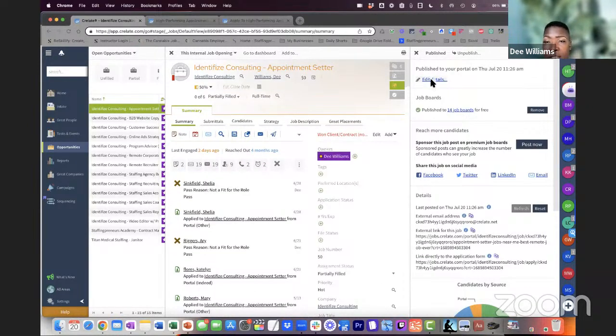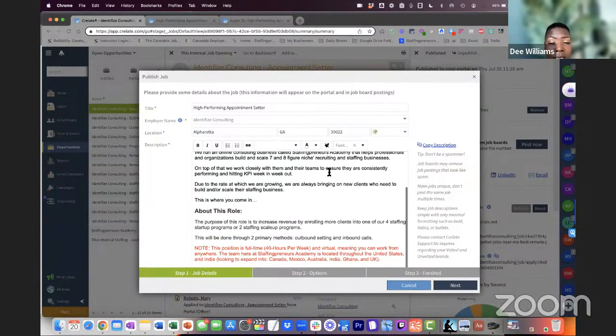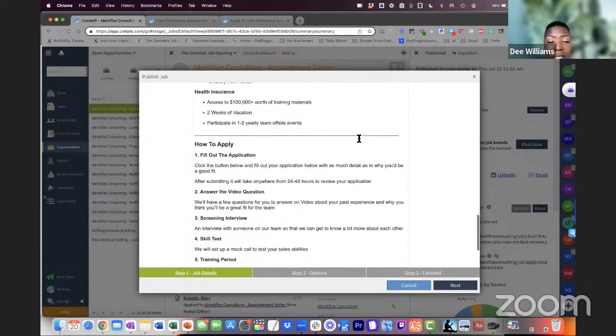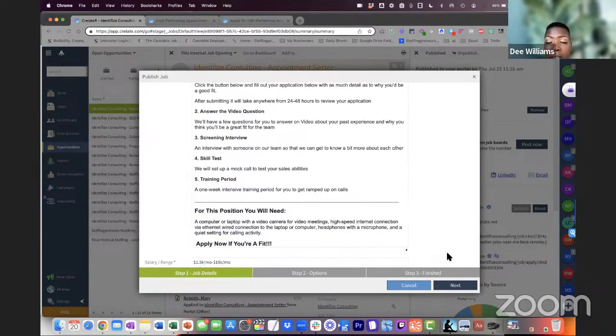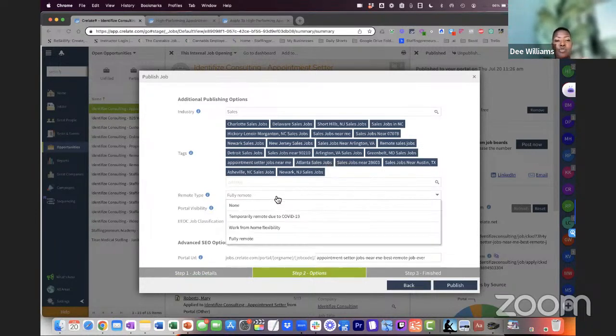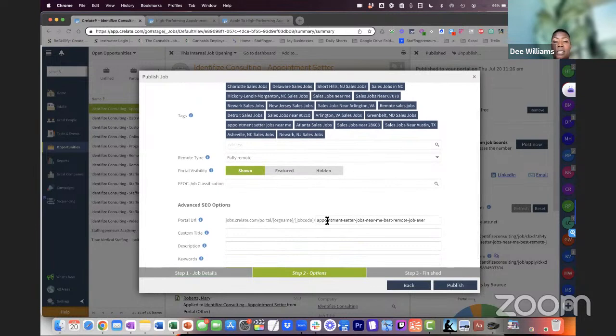I go to the edit details so you can see. High performing appointment setters. Here's my job description, and my salary was at the bottom. And then we hit next. And then you're going to put their industry. You're going to put any tags you want them to be able to find you under. And then you're going to decide whether it's remote or not, and how you want it to show on the portal: show, featured, or hidden. And basically, that's it.